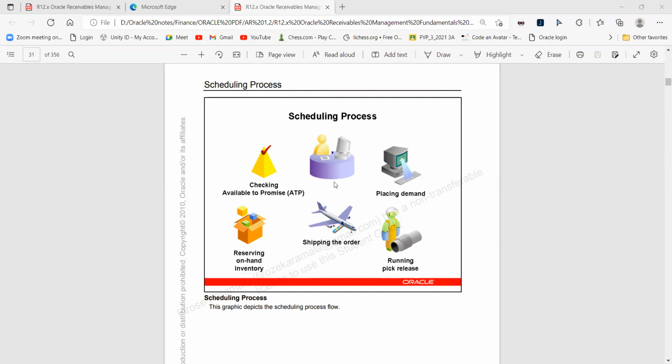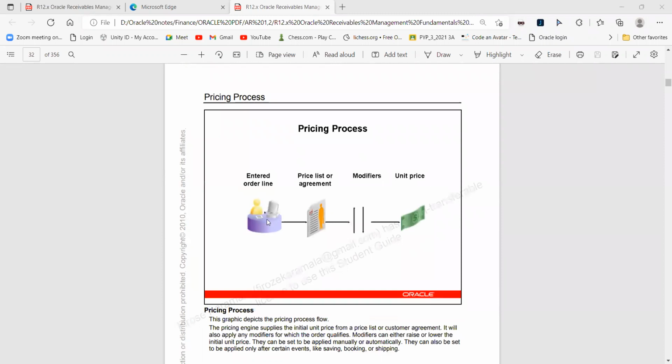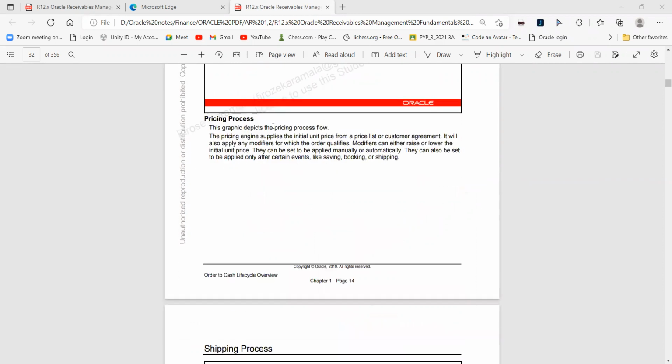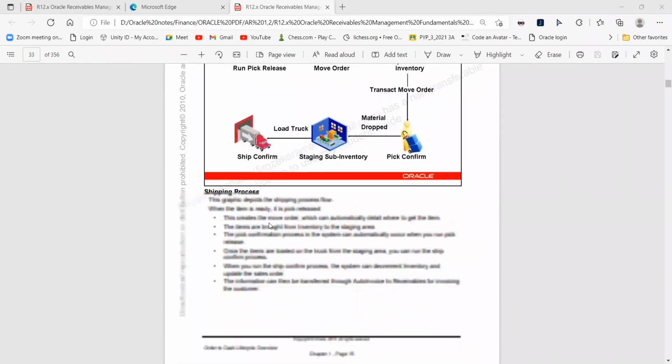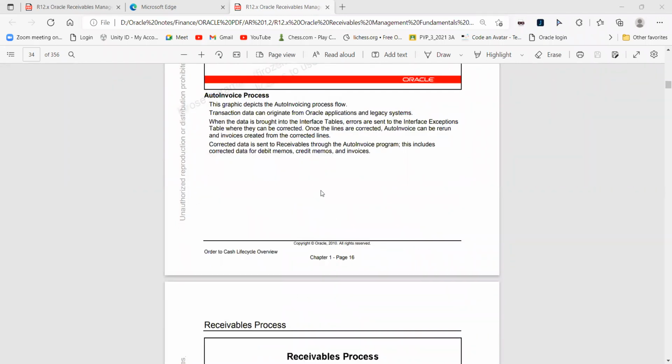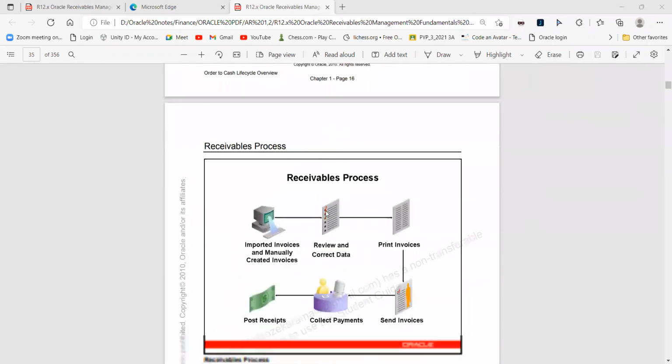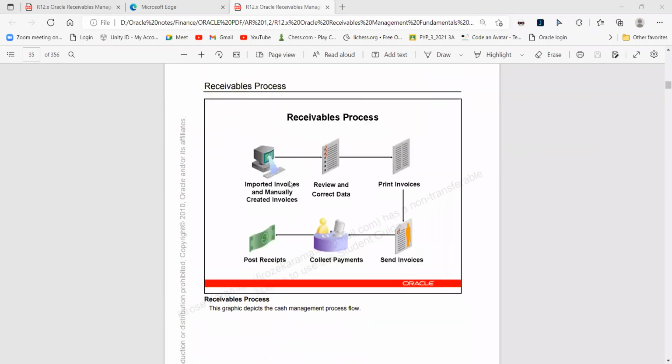So, AR process. Pricing, everything can be seen in order management. Enter order line, modify. When you see the CM process, you'll see shipping. These are all part of order management. Receivable.